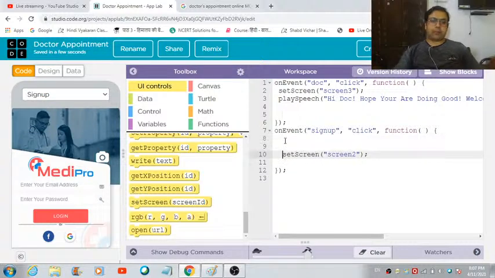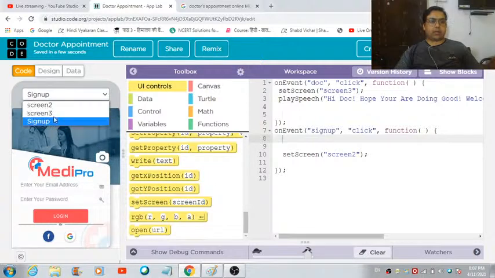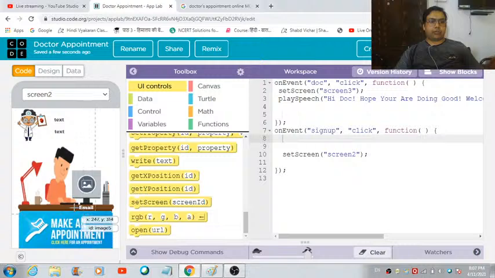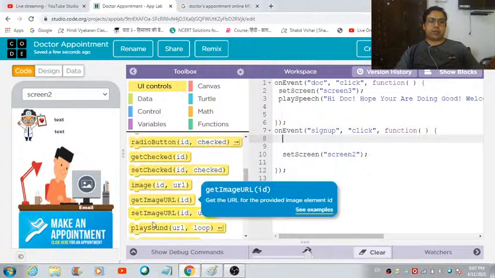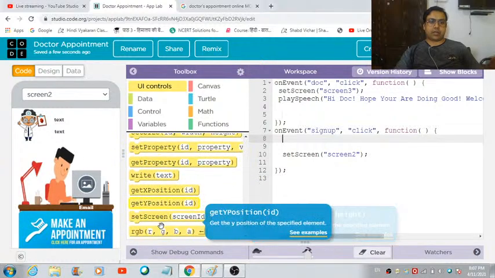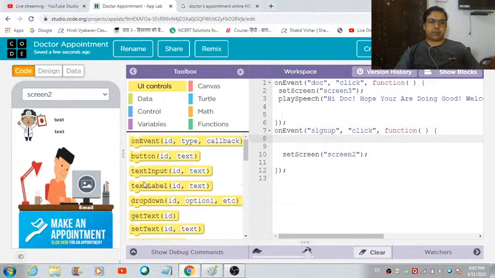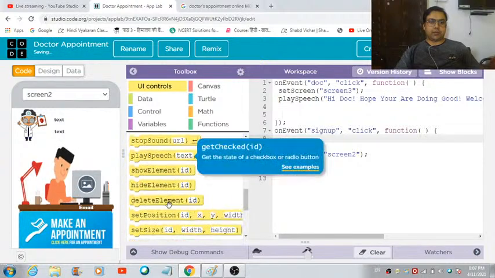But before he is redirected to screen 2, I would like the ID which he is going to mention over here to be reflected over here in this email named component. So for doing that, we can make use of this set text property. Where is that set text? I am finding set text.